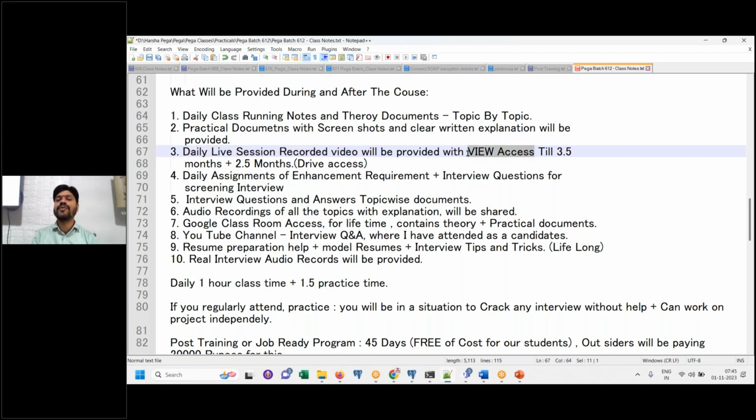It will be provided with view access till 3.5 months plus 2.5 months more. We will extend 15 days like that additionally. Our intention is, if you are going to join as a student here to learn, we want you to finish your learning within 3.5 months only. Don't postpone it, like I will start practice from tomorrow. So you strictly set your mind that you want to learn PEGA at its best, and you want to be regular, and you want to practice regularly, and you want to crack the job at the earliest. With that mindset, you have to join. That's why within the given duration, you should be utilizing the opportunity to learn PEGA.